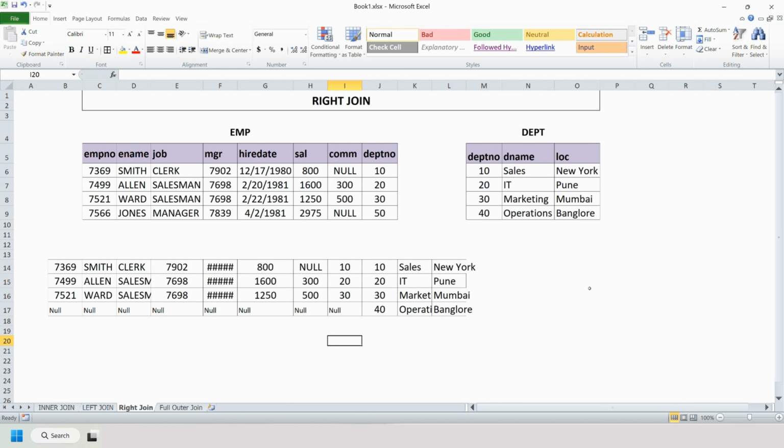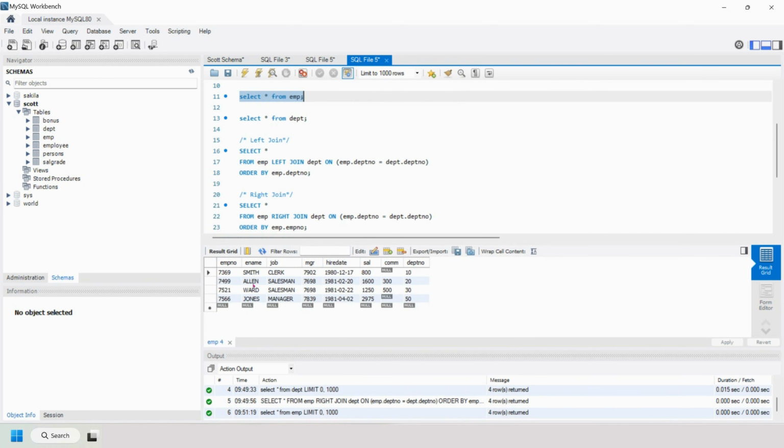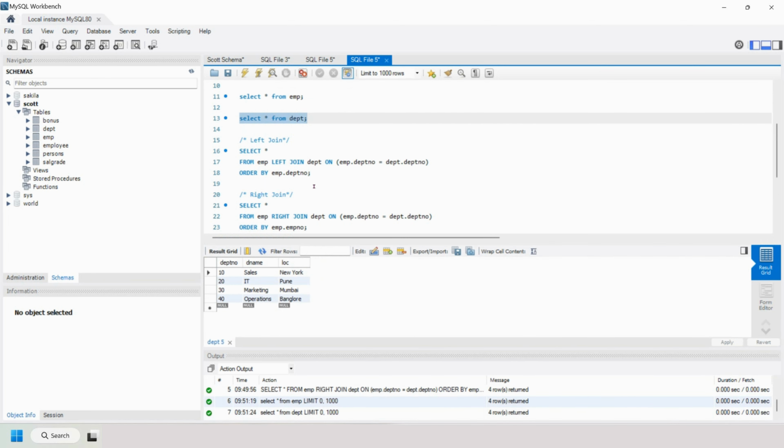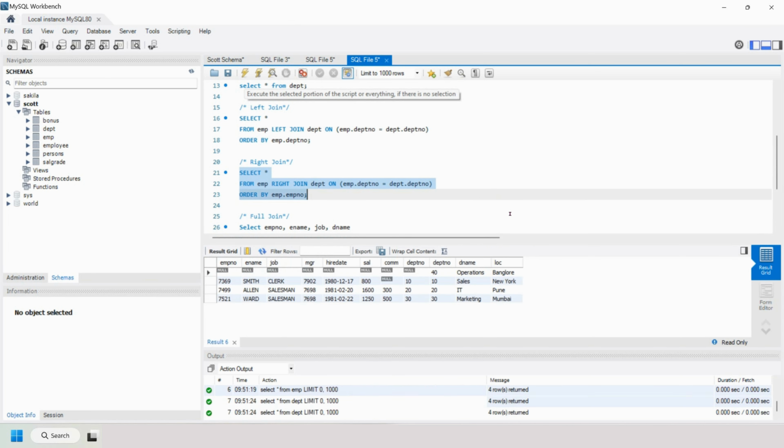So now let's execute the query. This is our right join query. Before that, let's run these tables individually and see the number of records. So we have 4 records in the EMP table and 4 records in the DPT table, which we saw in the Excel sheet. Now let's run this right join query where we have select star from EMP right join dpt on emp.dptno equals dpt.dptno, order by emp.empno, and let's execute this. Here it is. Now what happened?